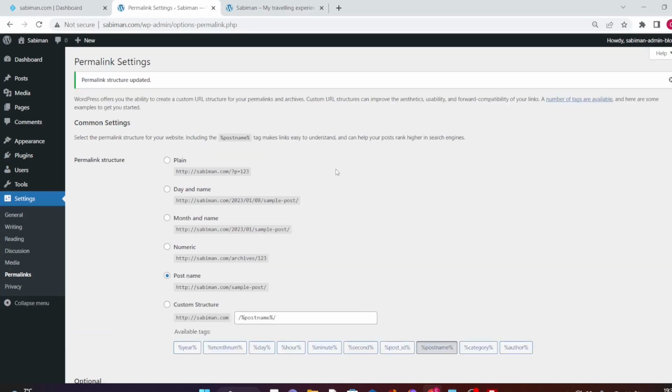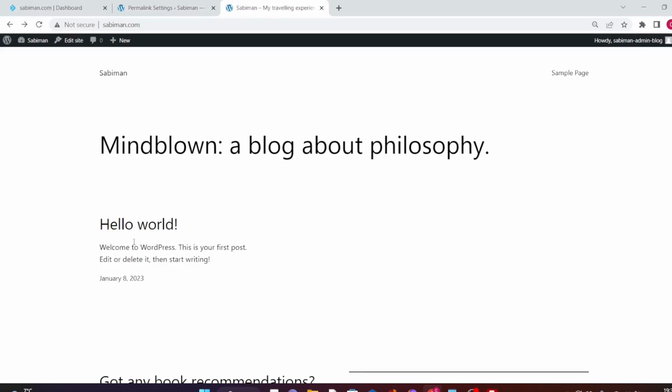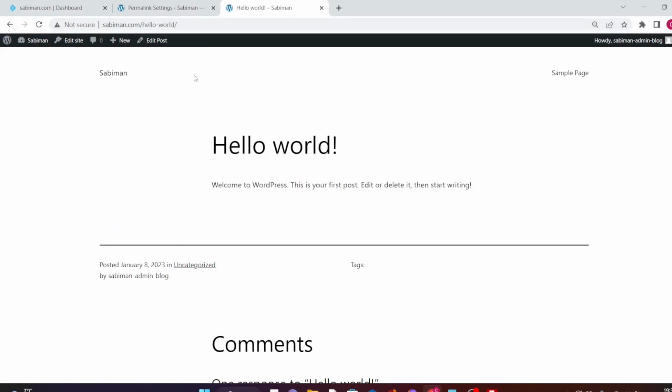If you go back to the home page of your website now and click on this Hello World, you can see that the permalink has been reduced now to the name of the post or the name of the page without those numbers, okay? So that is the first thing you might want to do, to set your permalink professionally the way it has to be. Now let's go back to our dashboard again.